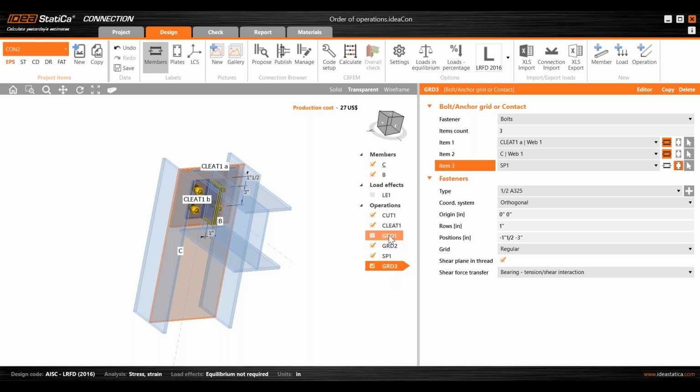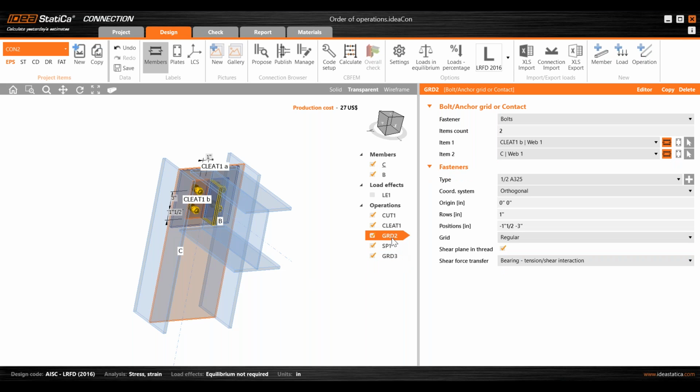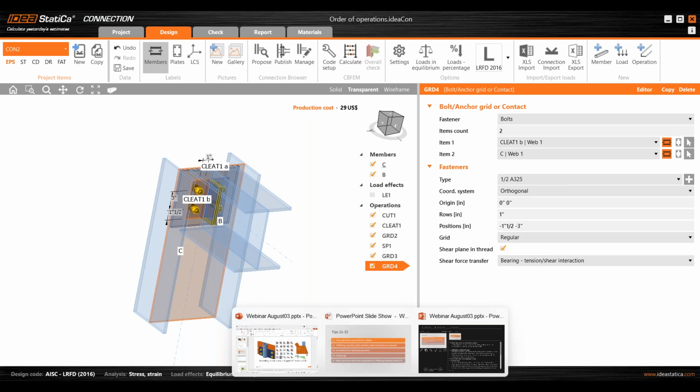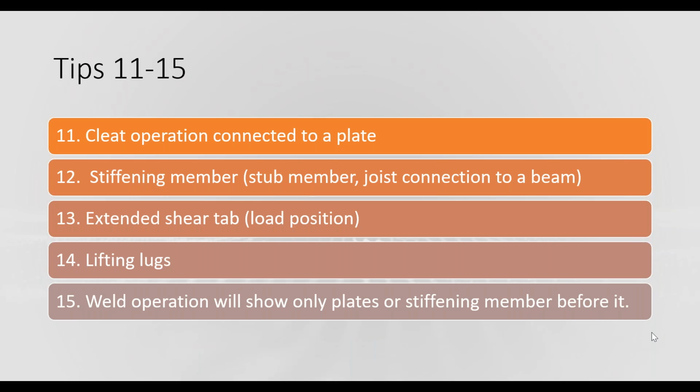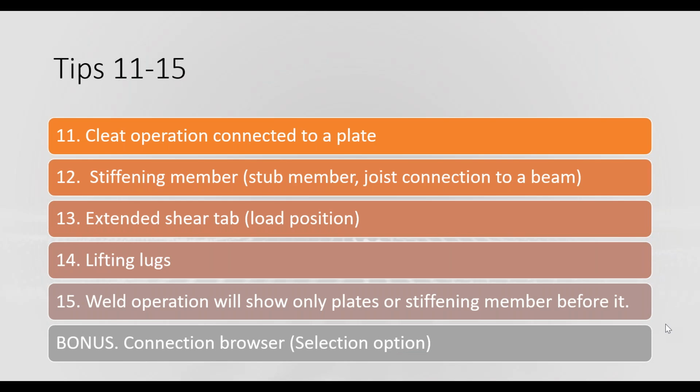So use the copy of operations to move those operations later. That helps a lot. And then you can delete it, and then copy this again and do the modifications you need. All right? Okay, so now let's go with the bonus tip that I have for you.